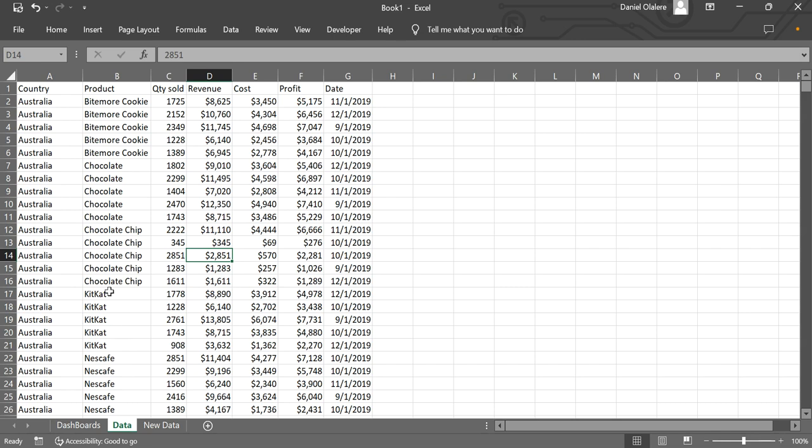So here I am on the data. Here I have the country and I have the product. Now the country represents my marketplace and my product represents how much I'm doing, and the quantity sold represents the number of products sold in this country and the specified date. And I also have my revenue, my cost, and my profit. But you notice that I only have a rough data. My data is not in a table.